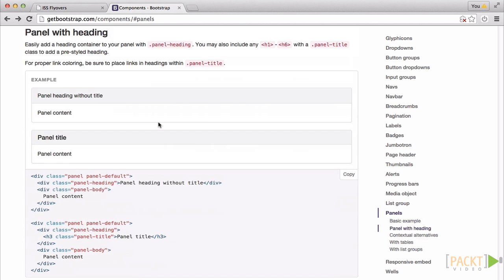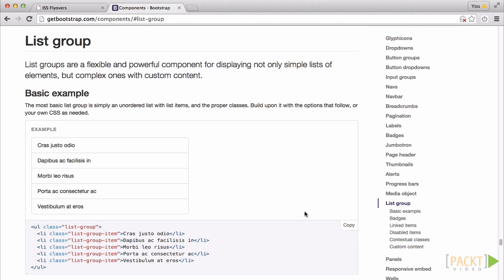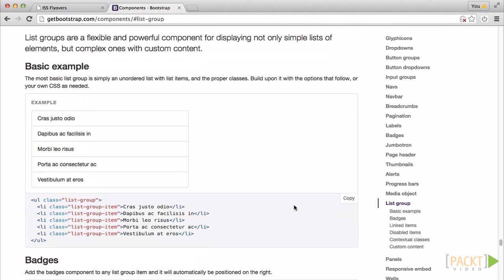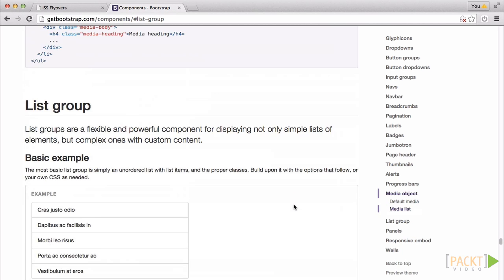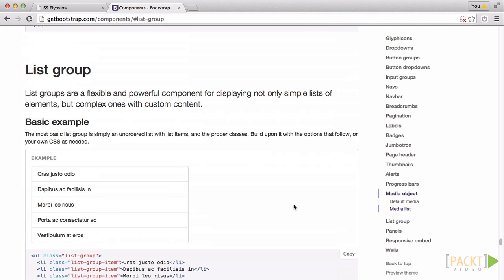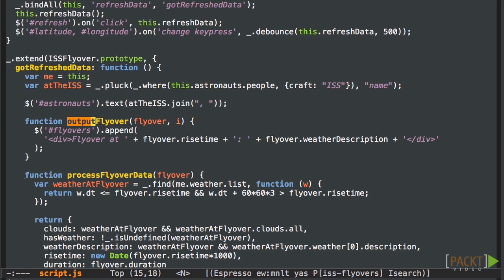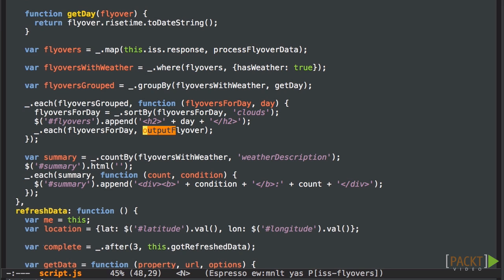We'll use a panel for each day with the date as the title. Then we can use the list group component for the actual flyovers. Of course you could do some custom CSS here if you've got a little bit more time and make it look much nicer, but this will do for now. Right now we're looping over the days, and for each day we loop over the flyovers and use this output flyover function to generate the HTML for each of those flyovers.